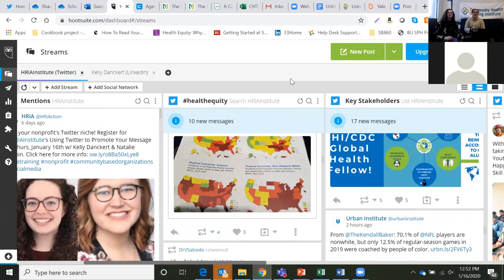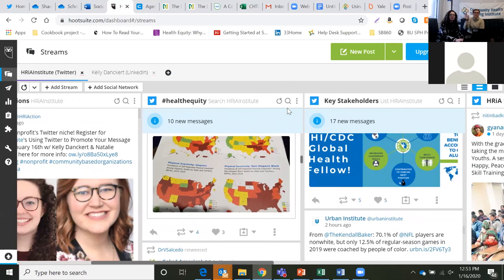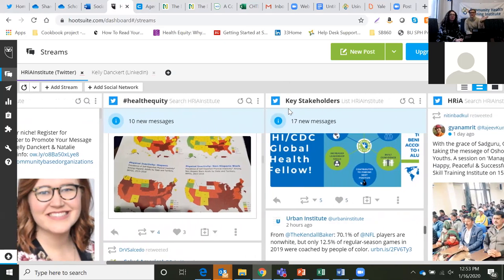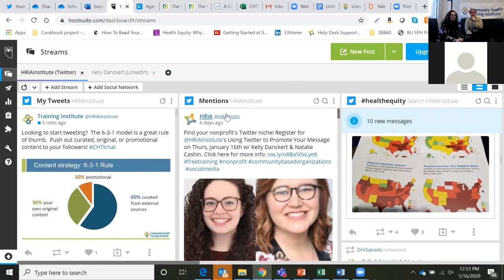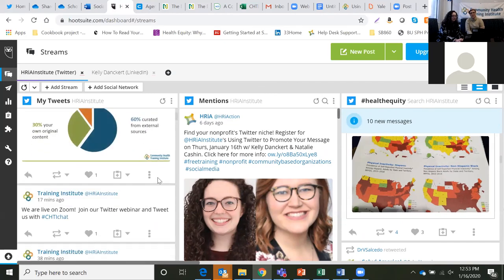There's also a lot of other functions of Hootsuite that I find really helpful, especially for Twitter. As you can see here on the screen is CHTI's Hootsuite, and this is for the Twitter. You can see there are several different, what they call streams, and each of these columns is for a different purpose. Kelly, if you scroll all the way back over to the beginning, there are ones here that are the tweets actually coming from CHTI, and you can also add another stream for all the ones that are scheduled.